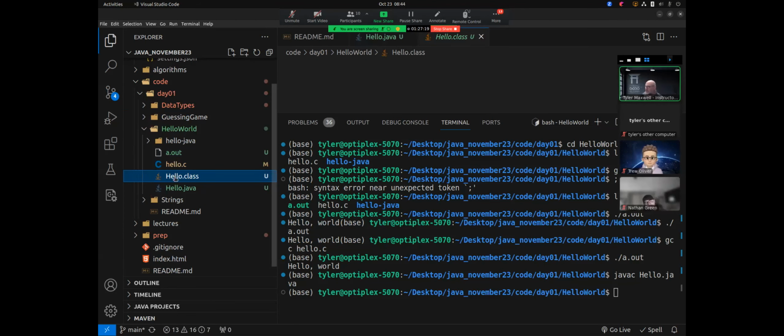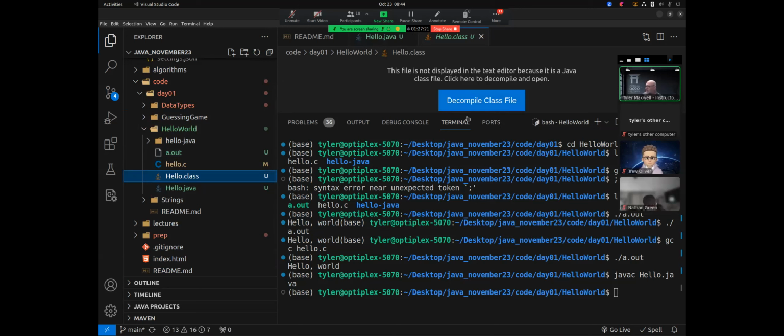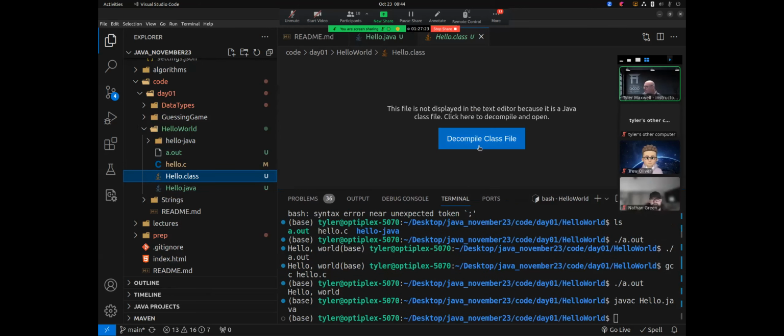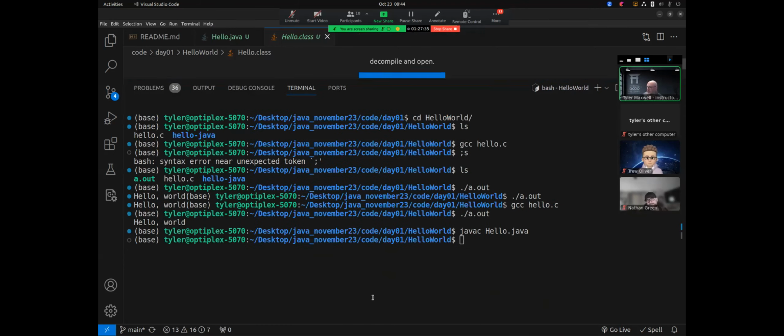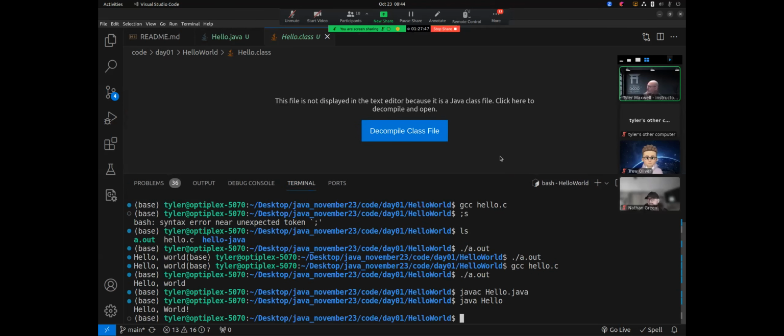So this is the bytecode, and bytecode's a little different than what C produces, but it's basically what the JVM needs in order to be able to run my code. Okay, so now if I want to execute this, it's java and then hello without the extension, and I get hello world. Make sense? Questions?